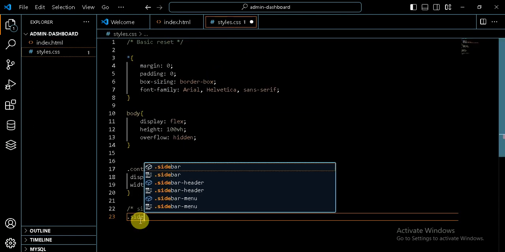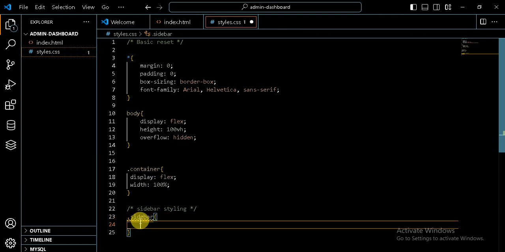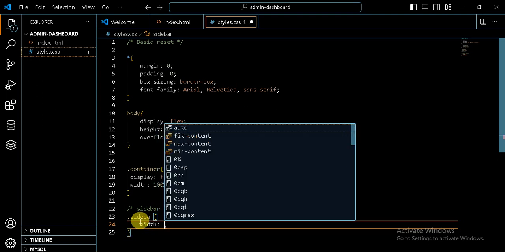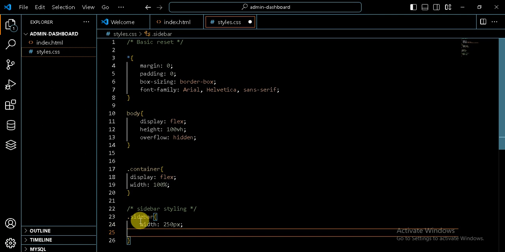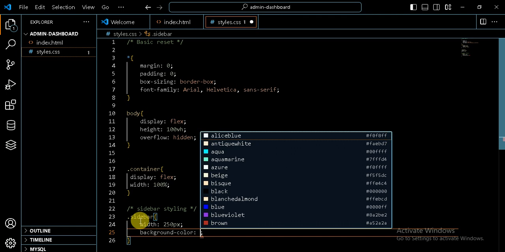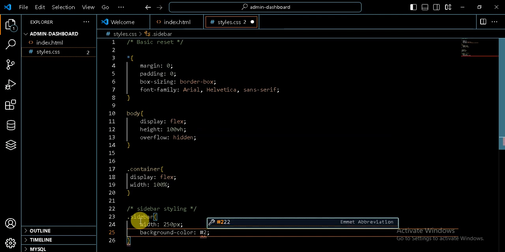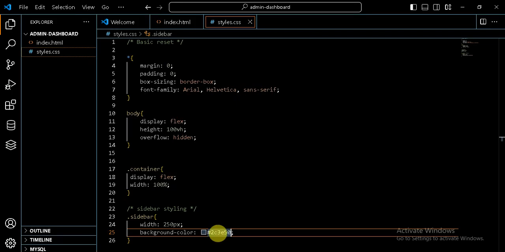So I'm just going to have dot sidebar, and then for the dot sidebar we want to have a width for this content, and let the width be 250 pixel. Beautiful. And then the next thing we want to have is a background color, and the background color is just going to be 2c3e50. All right, so if we go back and refresh this, you should see that we have some changes coming up. Nice. That is good.